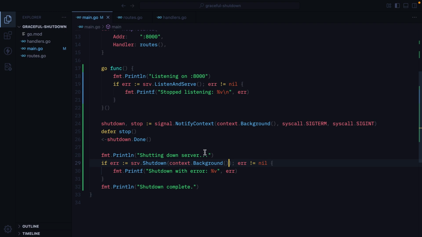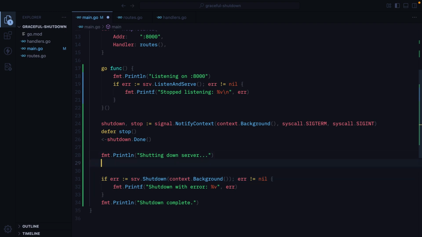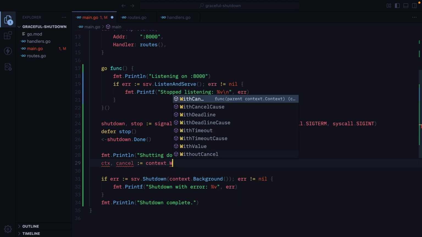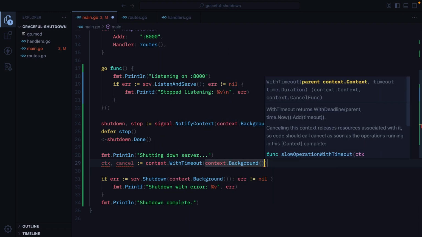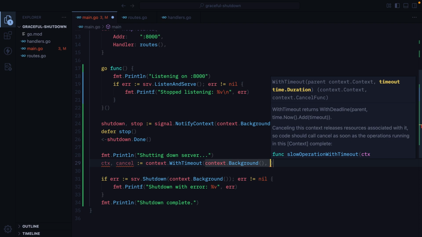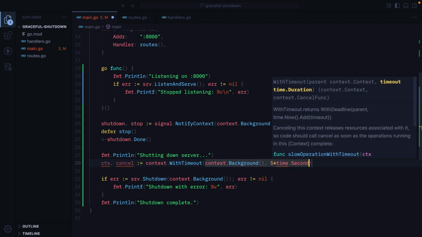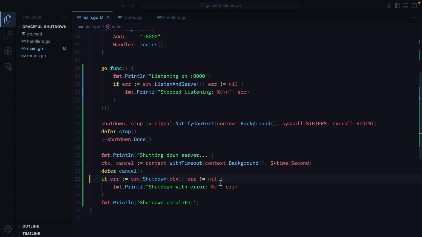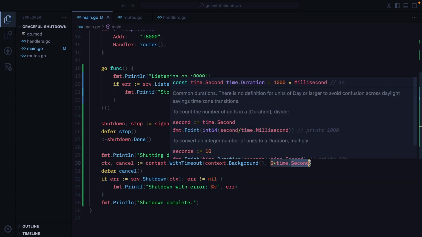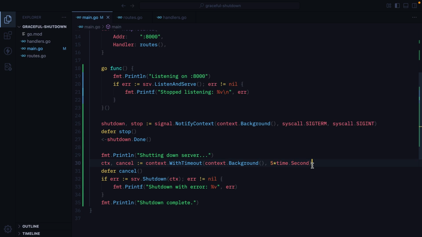I'll create a new context. It will have a cancel function, context.WithTimeout, context.Background, and we'll give it, let's say, 5 seconds. Defer a call to cancel, and then we'll use it here. And this means that the server has 5 seconds to shut down, otherwise it will be forced to shut down.